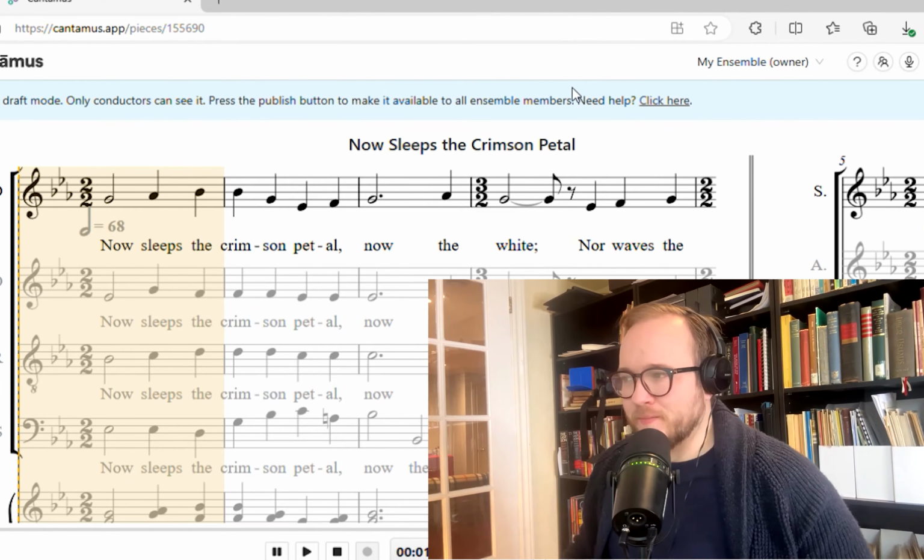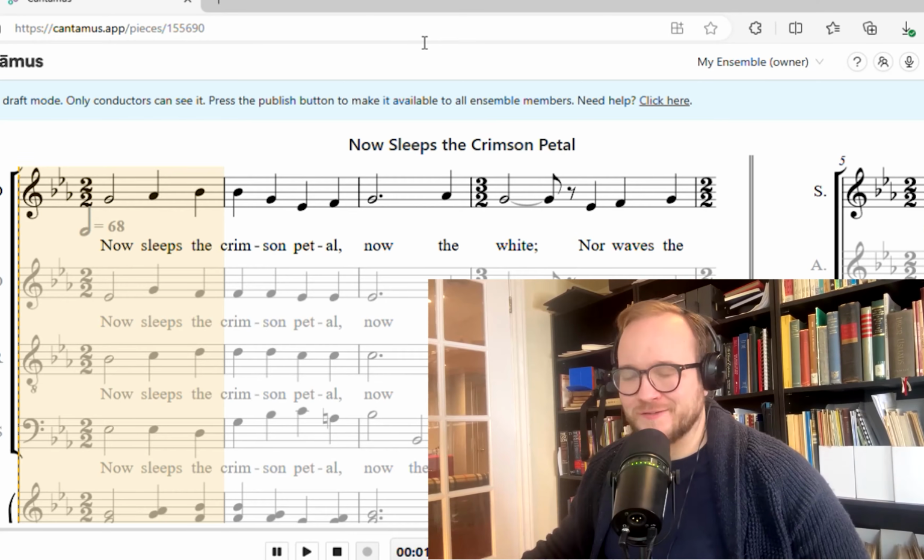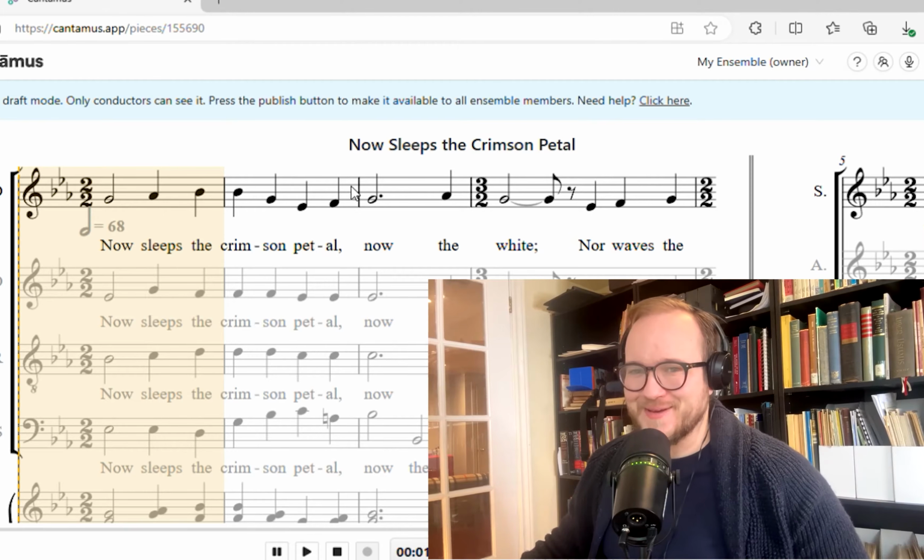All right, and before I continue on with it, the text for this piece is called "Now Sleeps the Crimson Petal" and is by Alfred Lord Tennyson. I wanted to make sure to put that in there.